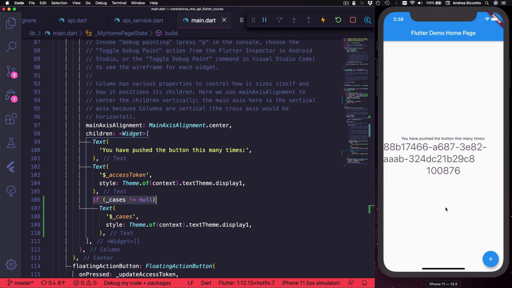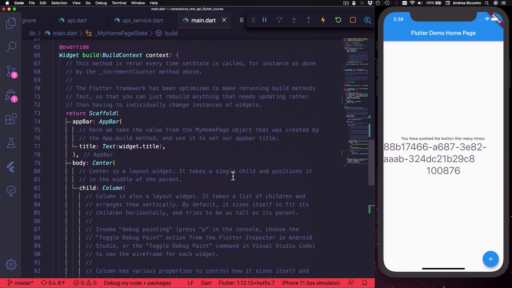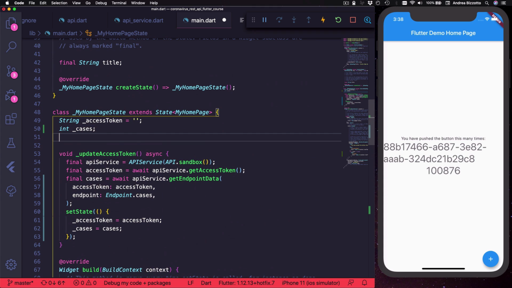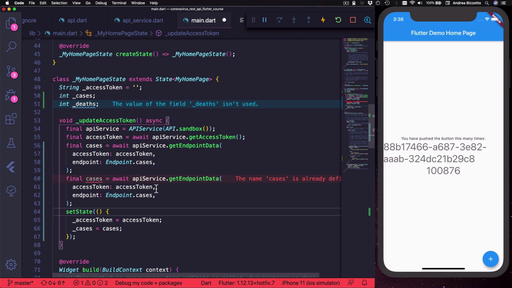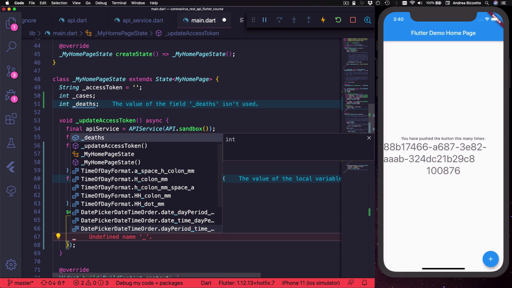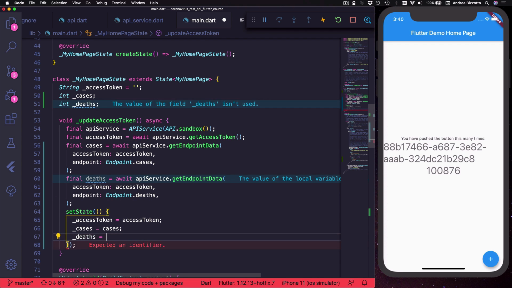And if I wanted, I can show the number of deaths as well. To do this, I can add one more variable called int deaths, like this. And in order to get this value, I can copy and paste this call, and I can replace cases with deaths, and I can update this endpoint argument as well. And then I can also assign deaths to this new variable that I've just retrieved.